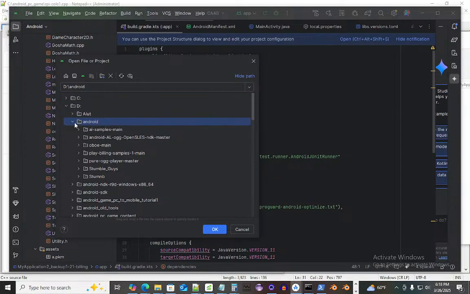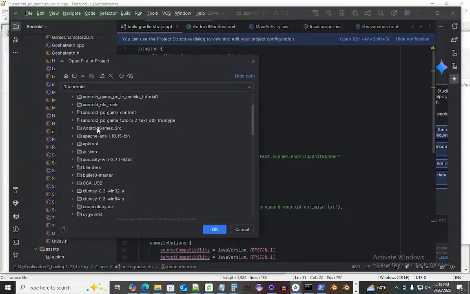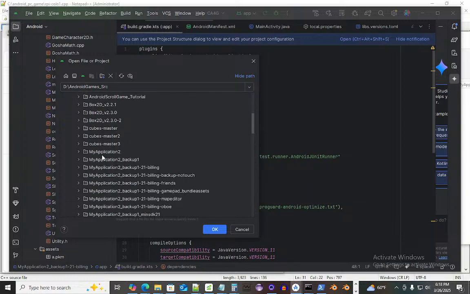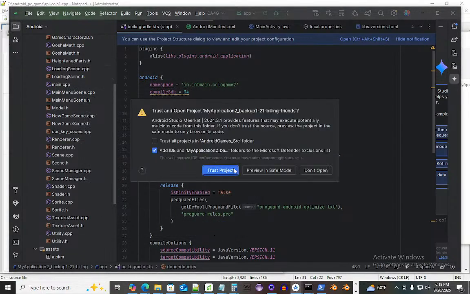Alright, so where do we put this? We put this into Android source games, and we named it Friends. Okay, so pretend we're starting out in the middle of our game project that's semi-complete. Okay, trust and open, add ID and folders to Microsoft.